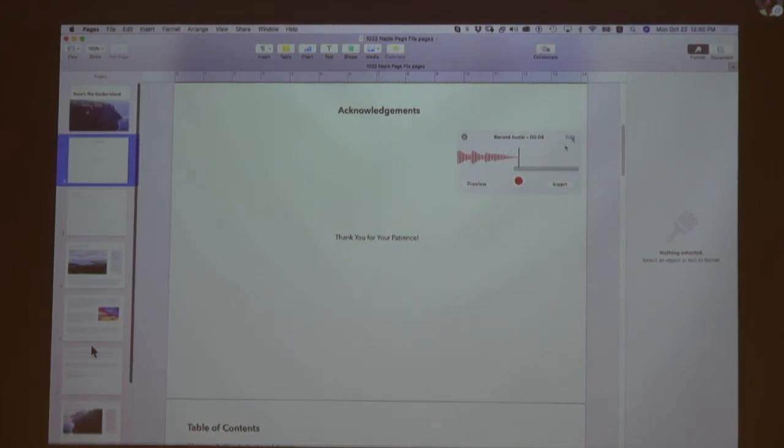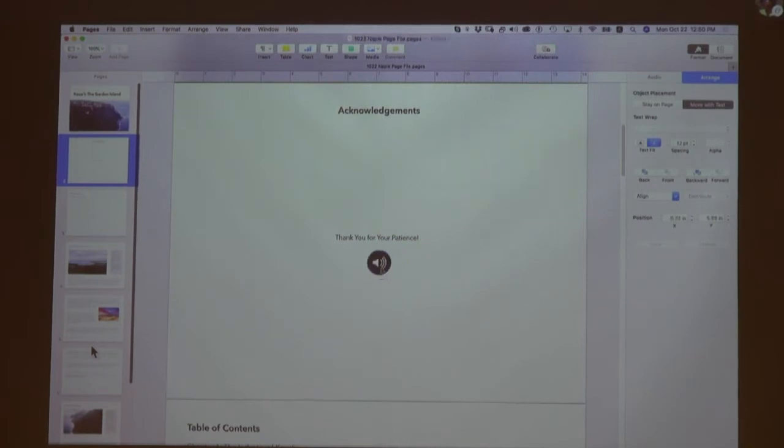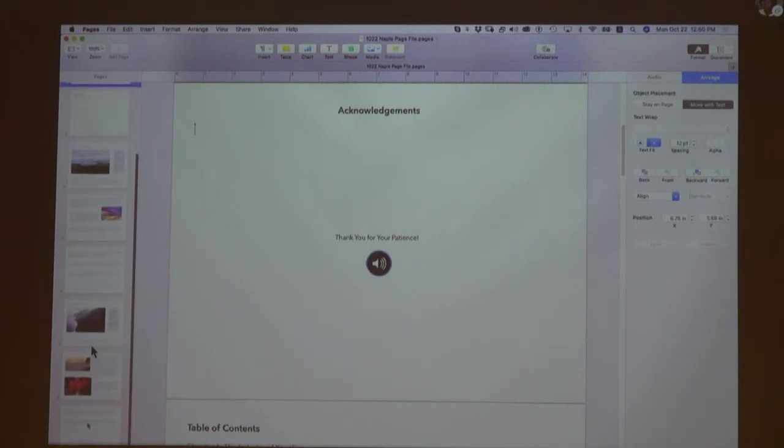And if I need to, I can edit it. I don't want to edit. I could also preview. And if I'm happy with it, I can insert. And it just gives you an icon for you to place anywhere in your document. So again, this is new to Pages 7.2. And I want to show you something else that's new to Pages 7.2.